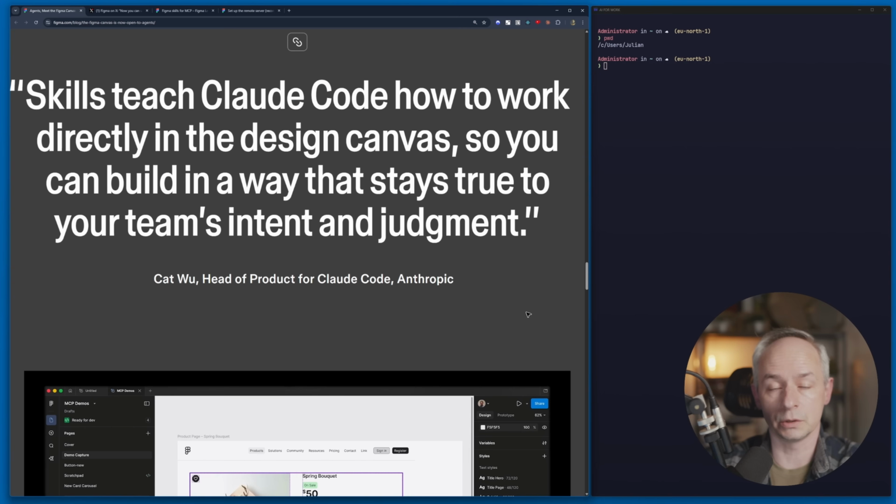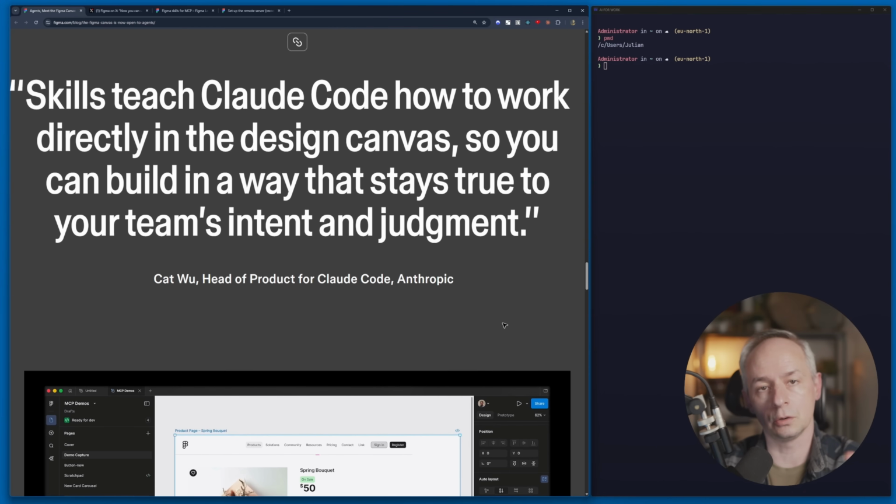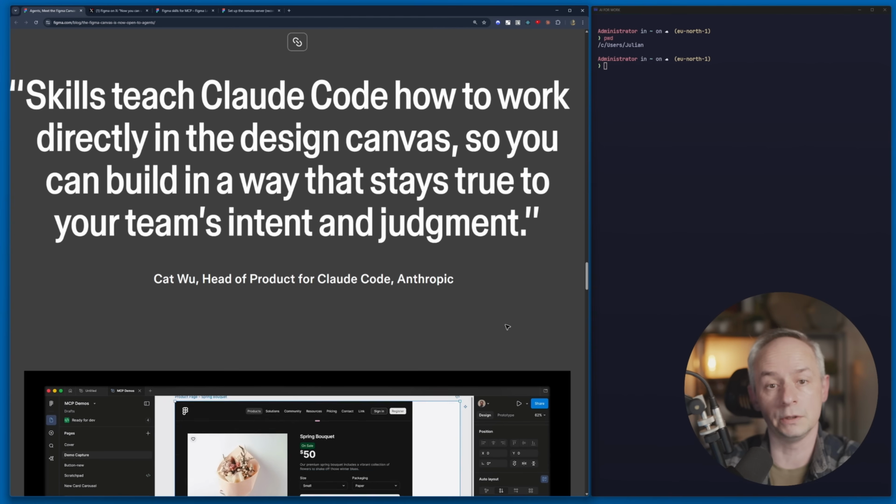This could be a big deal if you are still using Figma. The plugin itself comes with a bunch of skills, which will be definitely useful and will tell Claude Code or Codex how to actually work with the Figma canvas.